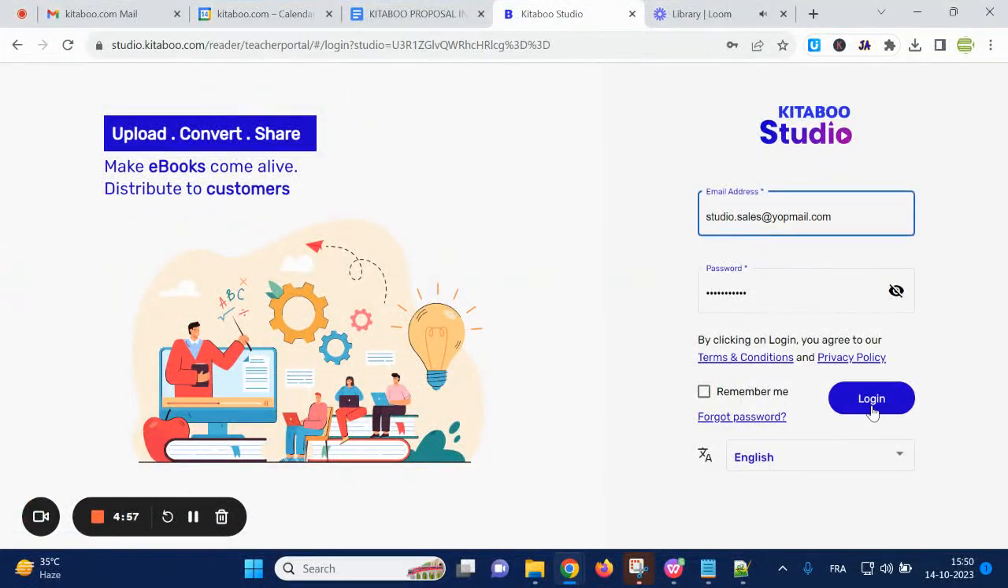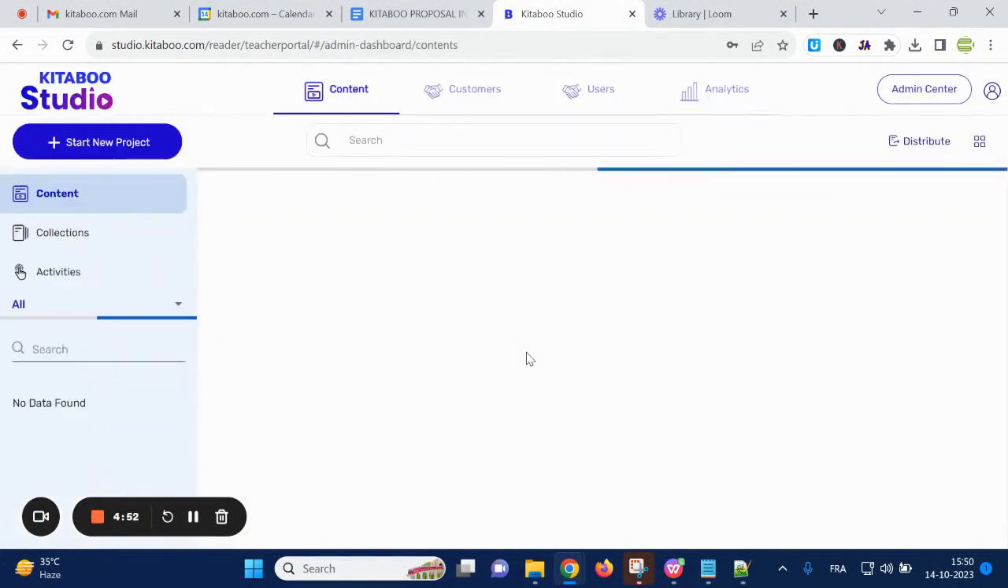Hey, hi. In this demo, I'm going to show you how you can create the activities in KITABOO.